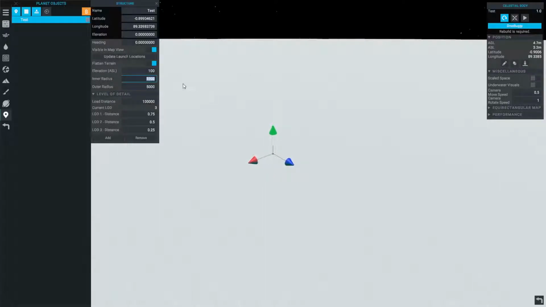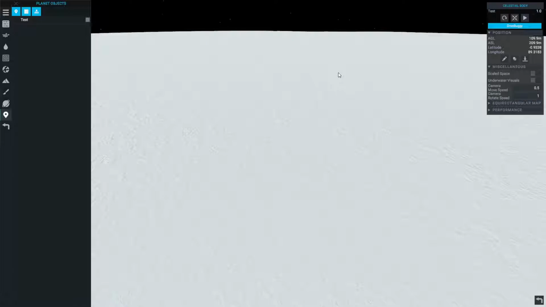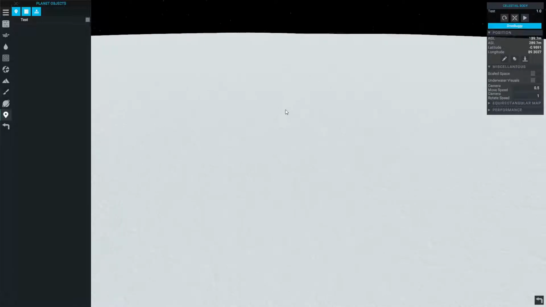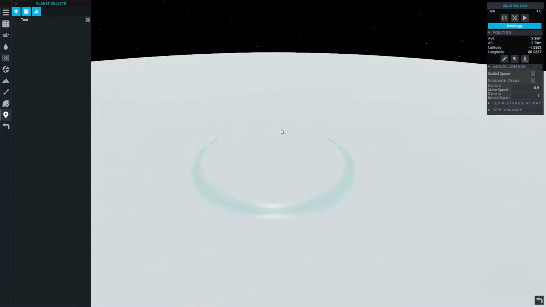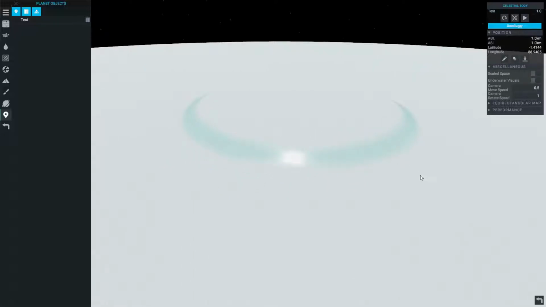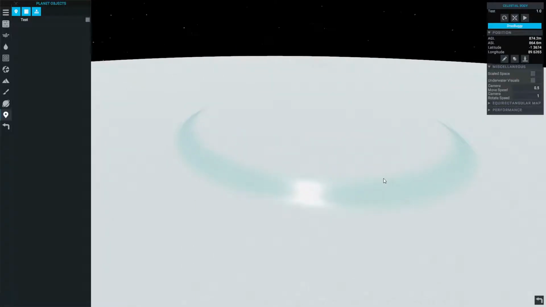And then the inner and outer radiuses, which are given in meters, we'll reduce the outer one to give a sharper transition. If we then rebuild, the view will have changed somewhat. Let's scroll out a little bit and see what's happened. Now this interesting circle has been added.